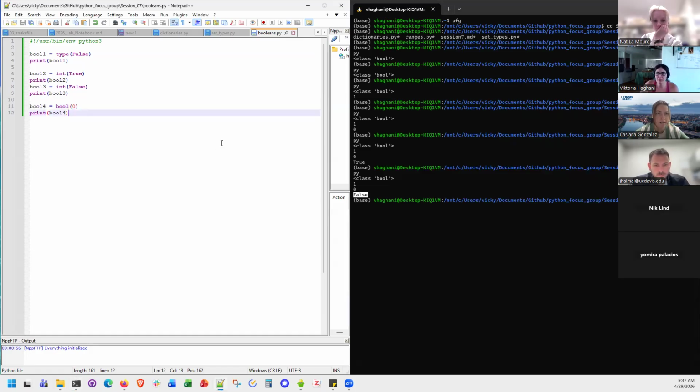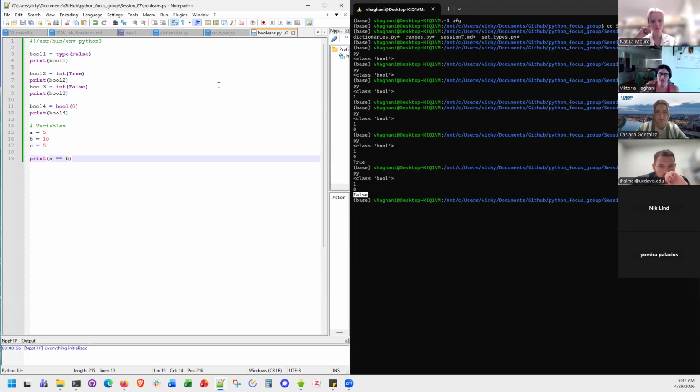So one thing we can do with Booleans is assess if values are equal. So let's say we're going to give it a list of variables and just say A is 5, B is 10, C is 5, and we'll say print A equals B. So if we want to determine if something is equal to each other, if we just say A equals, this is the assignment operator. This is basically setting A equal to B, which is not what we're trying to do.